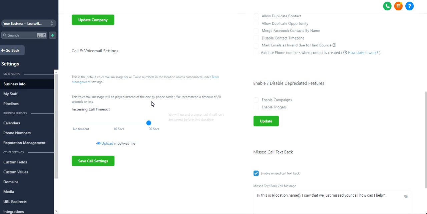Just head over to one of those sites, record the audio of your voicemail, then save it and download the MP3 file. Once you've got that, click the upload button right here where it says upload MP3. You'll select the file from your computer, and then that will upload the file there. Once you've accomplished that step, click Save Call Settings, and now you have a voicemail set up for the company level.